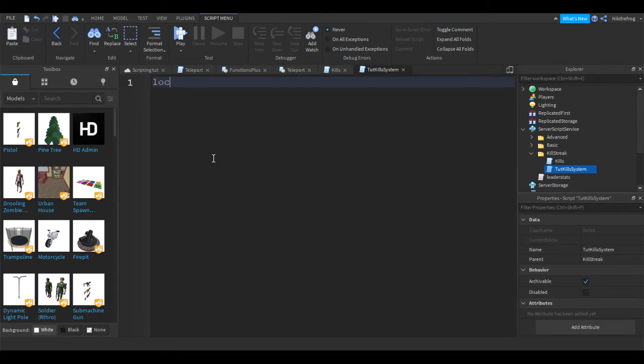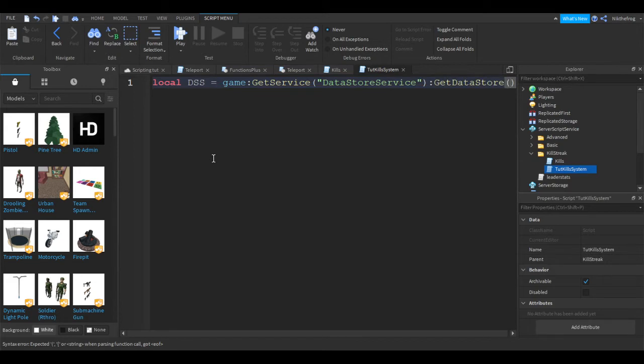You want to first start with local DSS, for DataStoreService, equals game:GetService, not GetChildren, GetService DataStoreService. Then say colon GetDataStore, not GetOrderedDataStore. This is where you can come up with what you want your data store to be named. I'm just going to name mine kills.